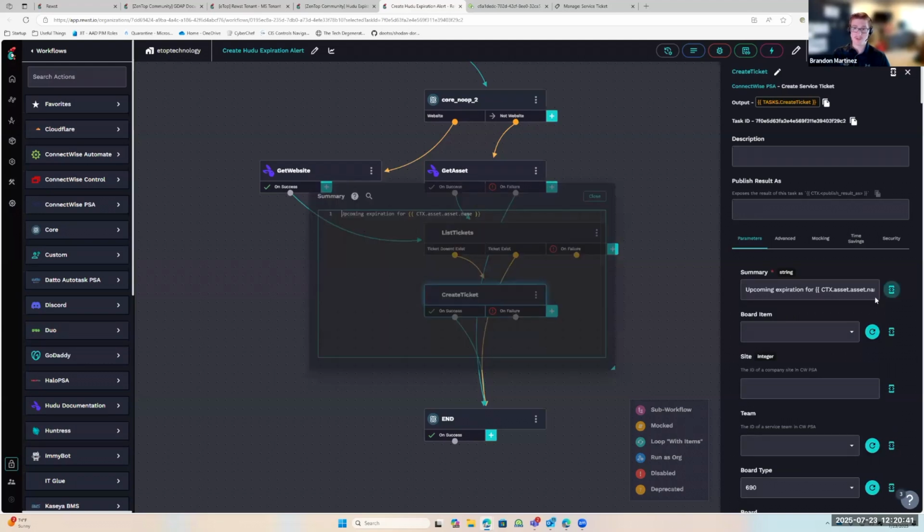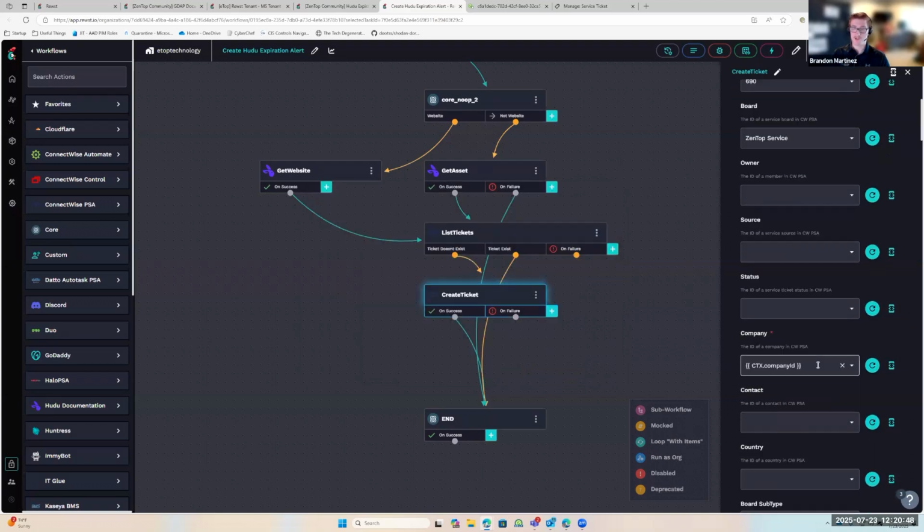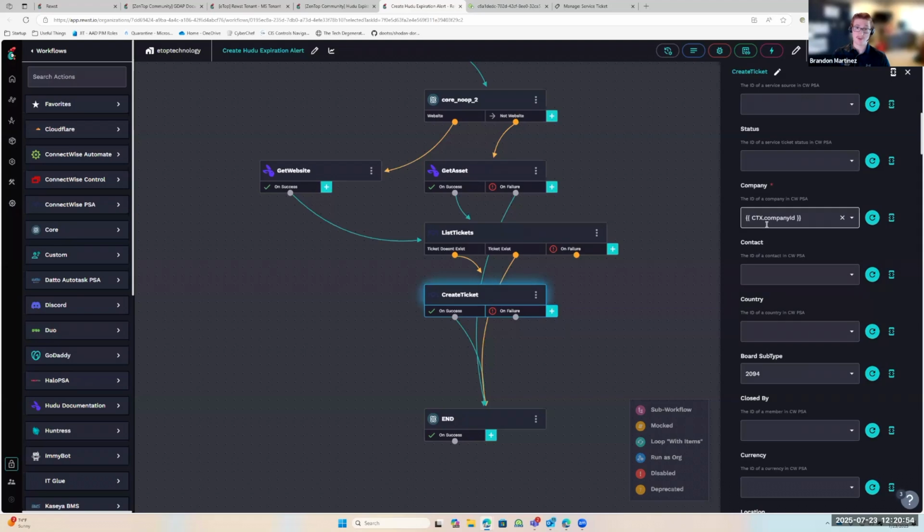So the summary is going to be upcoming expiration for asset name. We set it on the board. We set the board type, subtype, and item, so it goes all the way to triage, to whatever team needs to see it for an expiration. Company ID is going to pass in from the top level workflow, so it's automatically made under the correct company in our tenant.